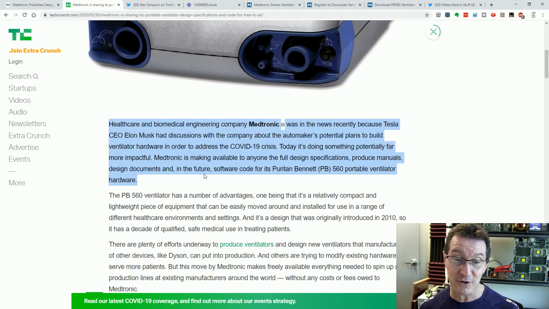Healthcare and biomedical engineering company Medtronic was in the news recently because Tesla CEO Elon Musk had discussions with the company about the automaker's potential plans to build ventilator hardware in order to address the crisis. Today, it's doing something potentially far more impactful. Medtronic is making available to anyone the full design specifications, product manuals, design documents, and in the future software code for its 560 portable ventilator.